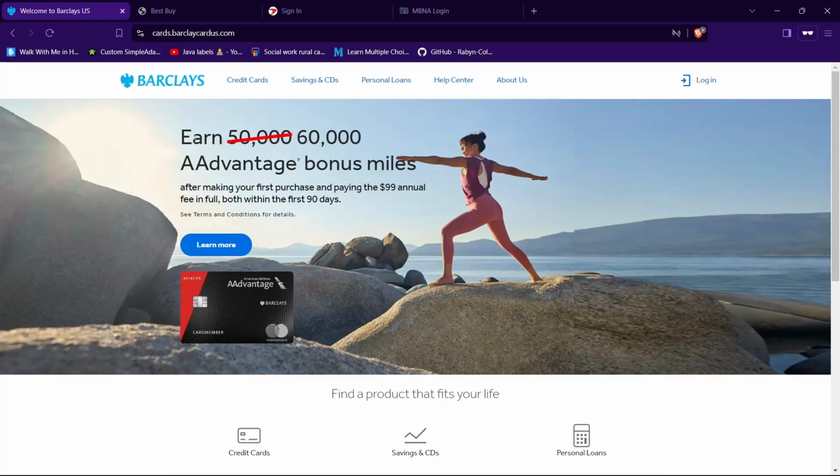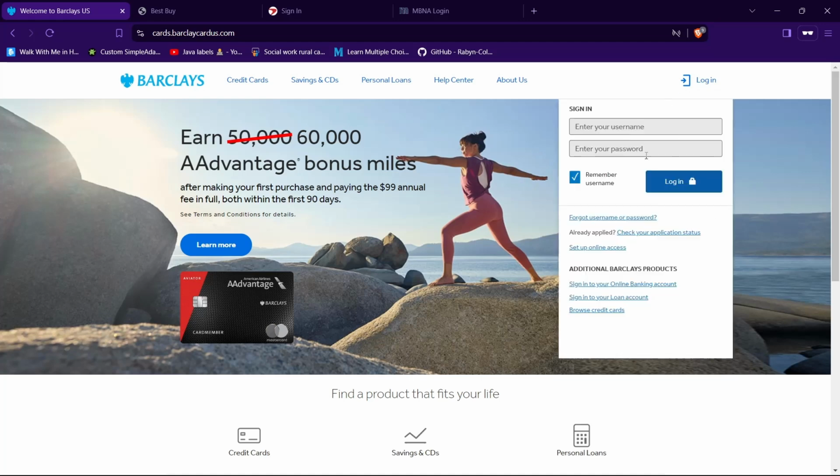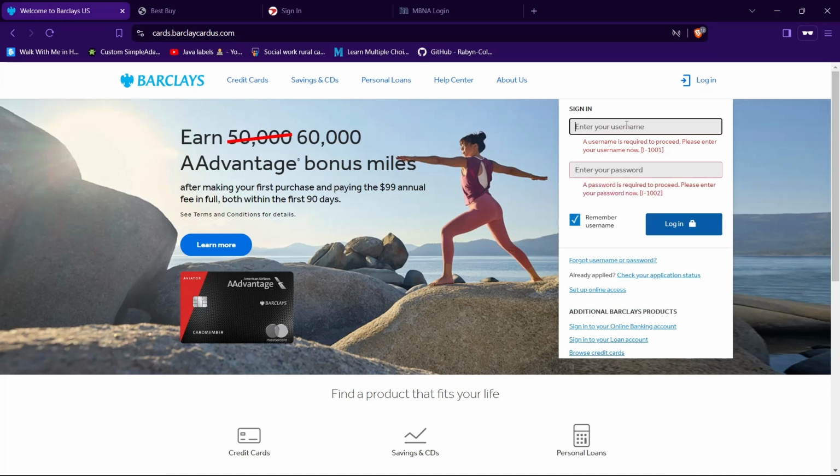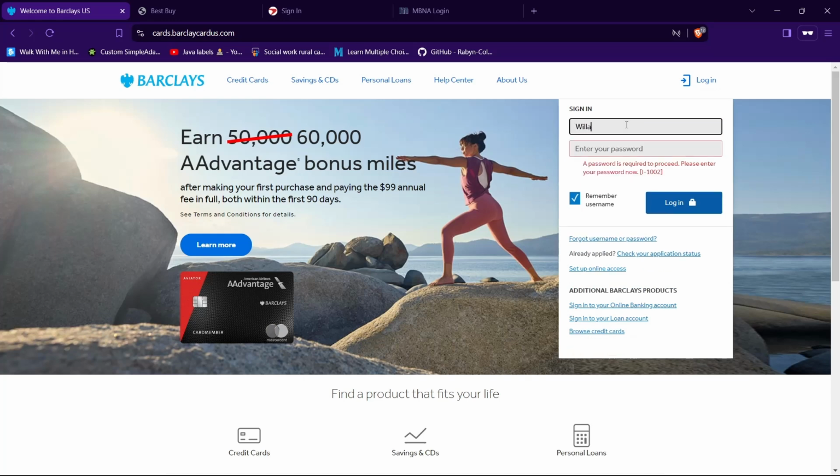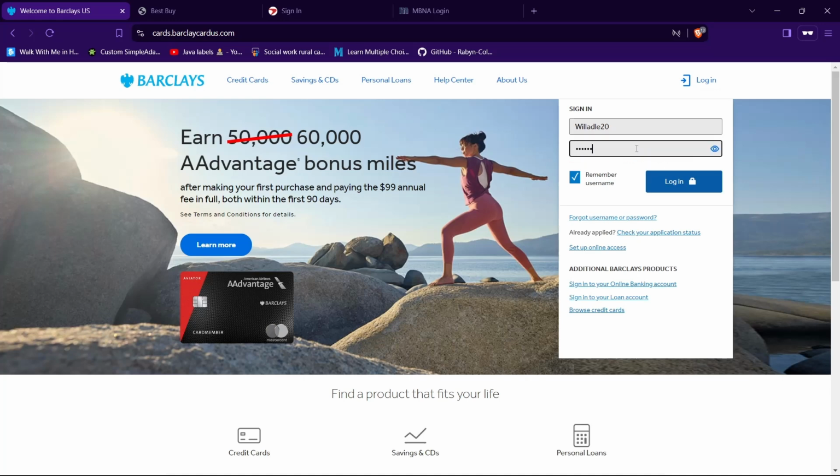And now we are in the official website of Barclays. So go ahead and tap on this login button, which is on the top navigation bar. Then a form will open up asking for your username and your password. So go ahead and provide your username in the text field given for username. Then provide your password in the text field given for password.